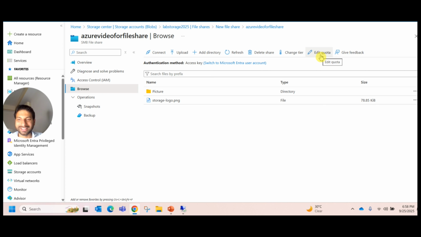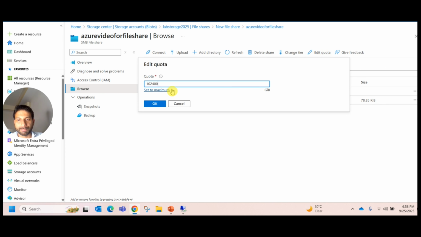And you can set the quota here. The present quota is 1,02,400 GB. This is almost near to 100 TB, I believe. So that much quota is available here. If you want to change that, you can. If you want to limit the quota, you can do that.